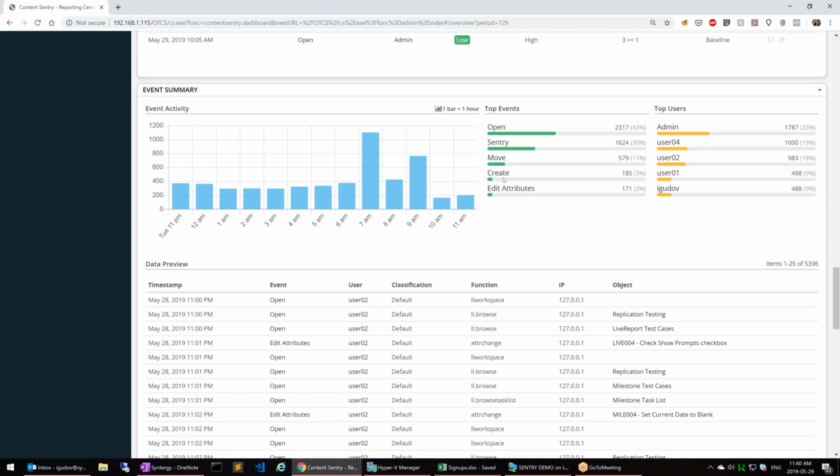And then we have a couple of summary widgets here too, one called top events. So this shows us the most popular events for the date range that we have selected, open being the most popular with almost 2,500 activity rows. Then it shows you the most active users as well. So admin here is the most active with 1,700 different activities.